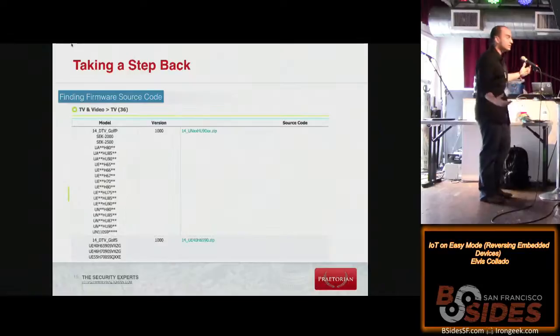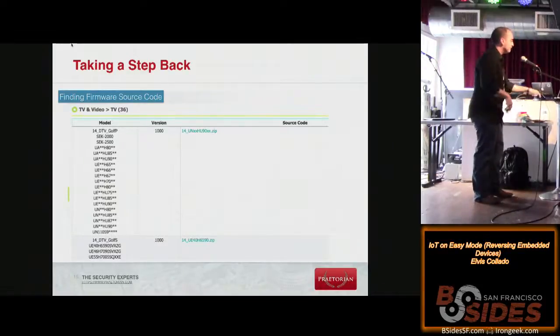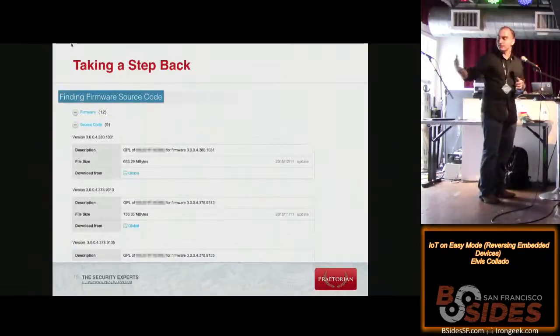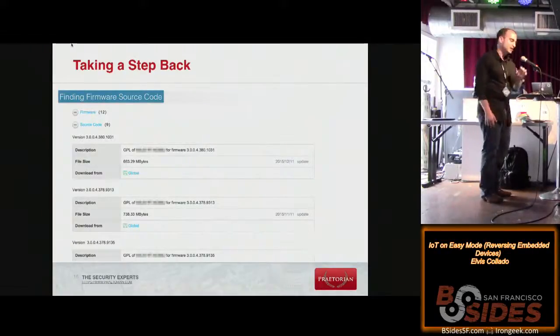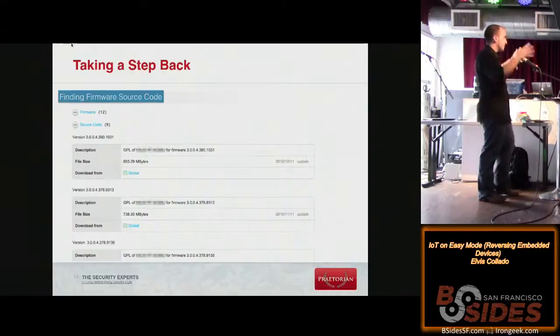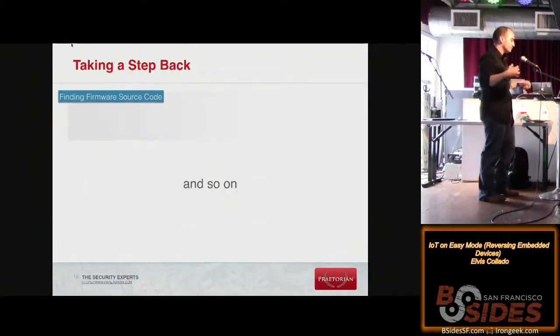Going forward, I have a TV. It's on a GPL. Great. I also have other firmware for another vendor. I'm blurring out vendor names because this is not supposed to be vendor shaming or anything like that at all. This is just the idea that this is out there. This is how you can get started, and I'll show you some more. The list goes on and on and on.